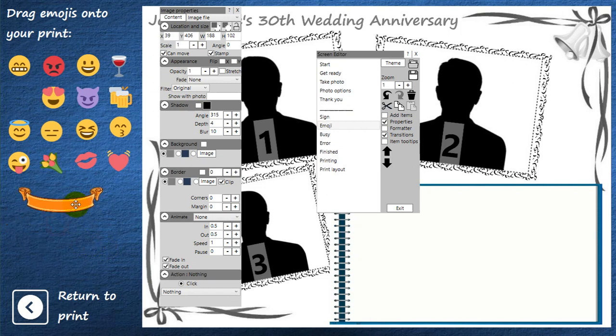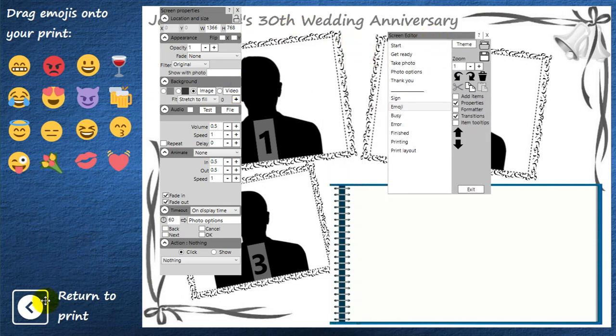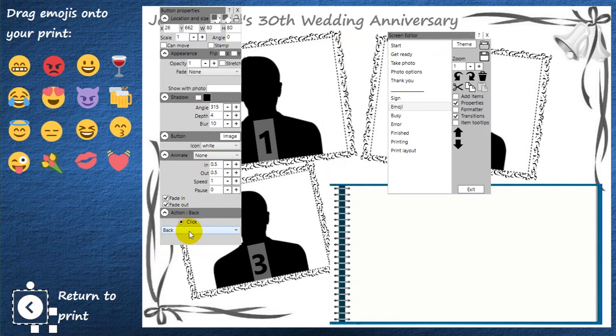So in other words, what I'm saying here is that these don't have to be emojis, they can be any image that you want to drag onto the photo print layout. Let's just undo all that lot. Put it back to an emoji again. Okay, so again, we've also got a return here to take us back. So let's see what happens with this one.